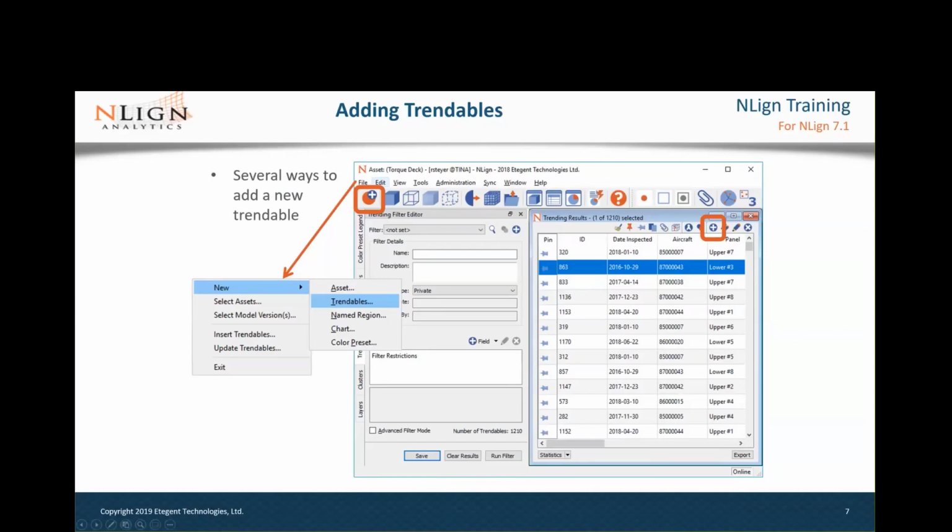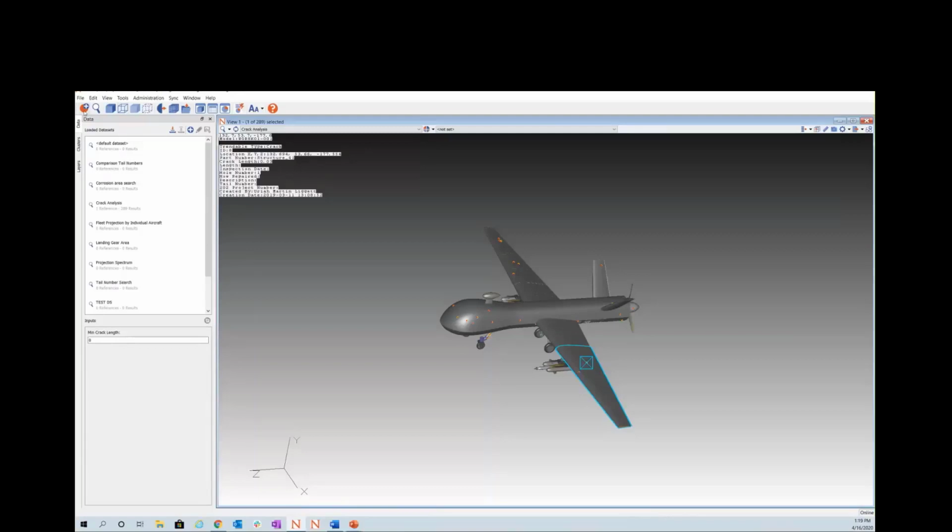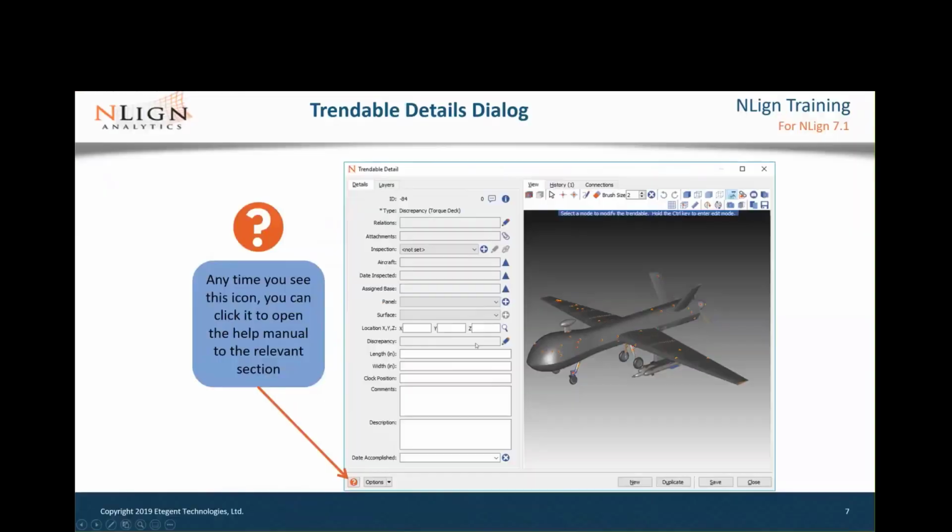I'm going to jump back to NLign just to show you all that. If I click the orange button up here, it immediately asks what kind of Trendable type I would like to create. This is just telling you about the help button. If you run into any problems or are confused, this button is on most of our screens and will take you to a relevant section of the user manual.